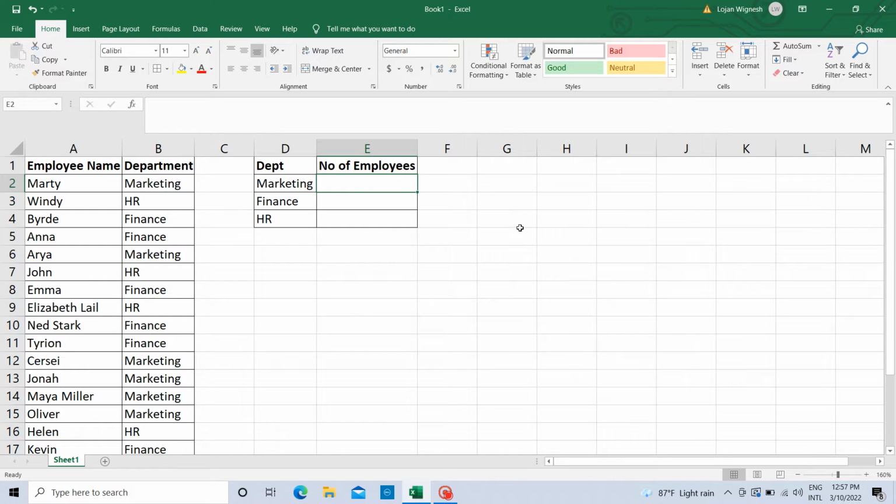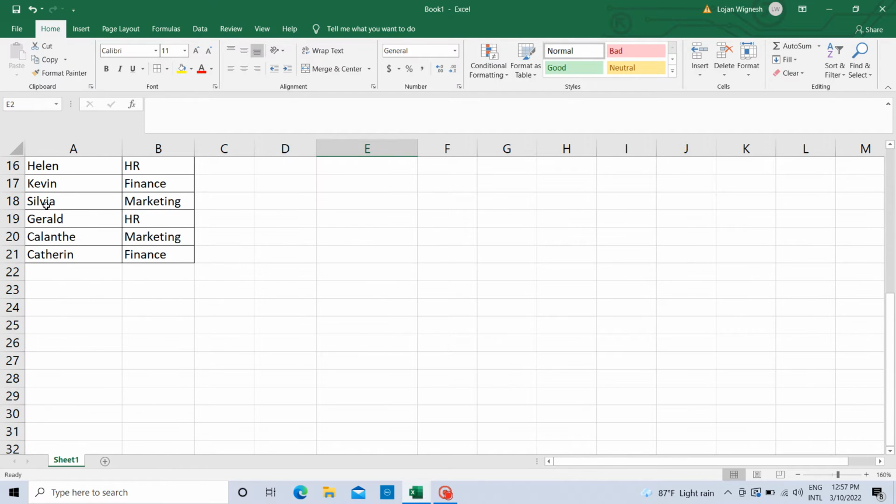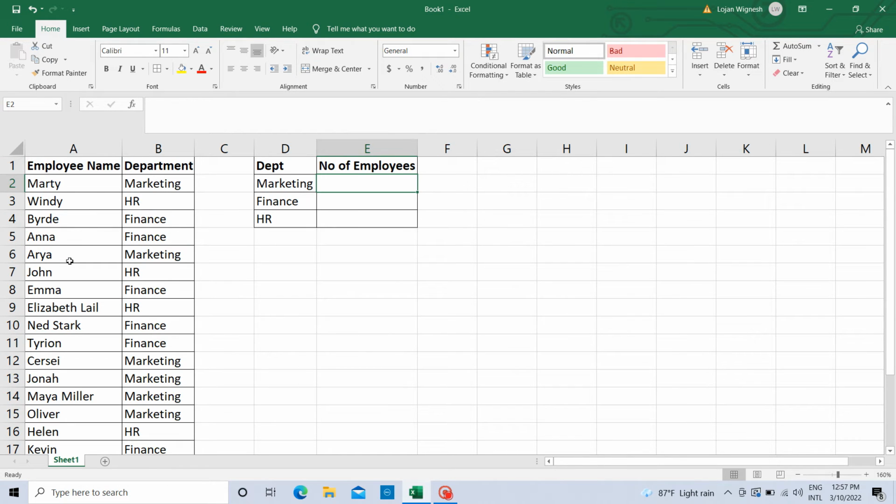Hello guys, in this video I am going to show you how you can use the COUNTIF function. So now look at this sheet. There are 20 employees and all of them are from 3 different departments. Now if you want to find how many employees are from marketing, you need to insert the COUNTIF function and you can find it easily.